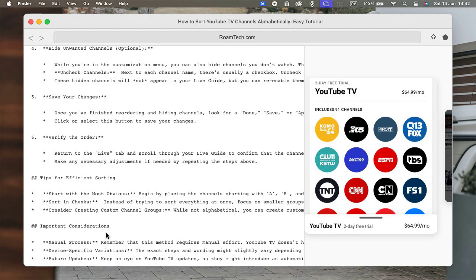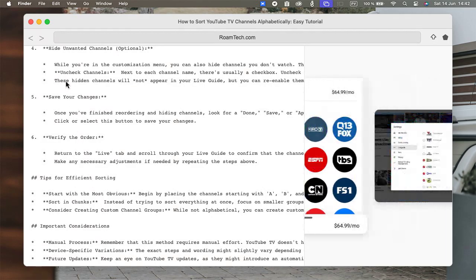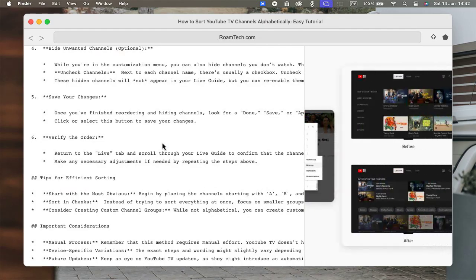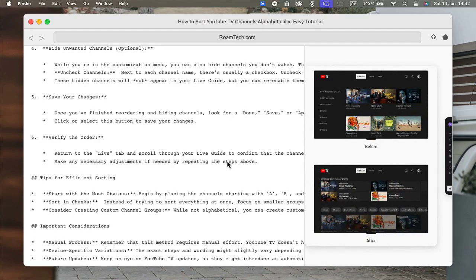3. Edit Live Guide. Find the Edit option, usually represented by a pencil icon or a menu button in the upper right-hand corner. Tap on it. 4. Custom order, and the sort hack. Just like on the TV, there's no direct alphabetical sort. You'll need to manually reorder. Scan your channels. Find the channel that needs to be at the very top alphabetically and drag it into position.